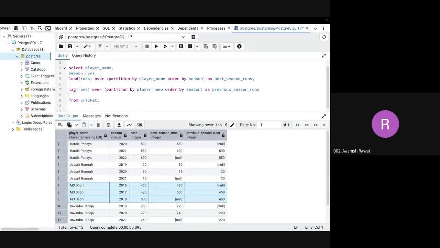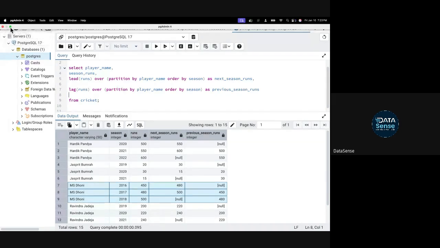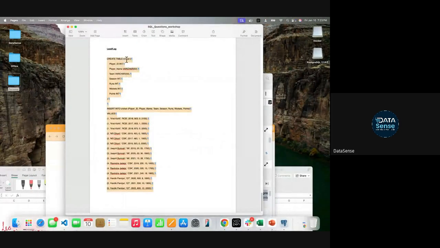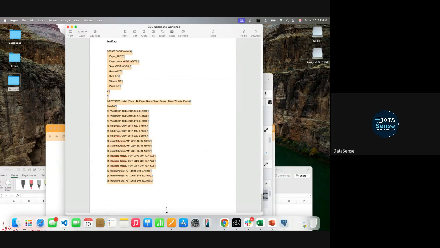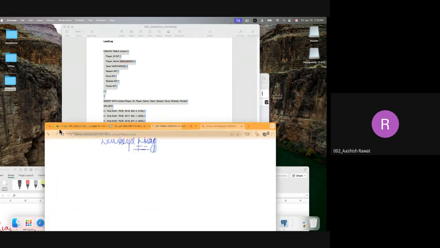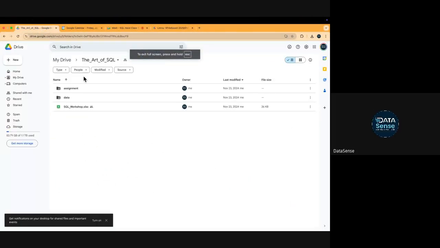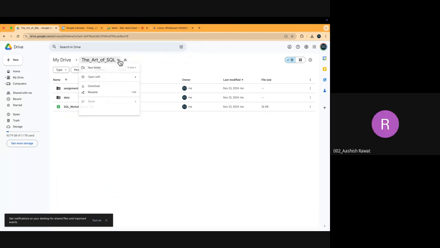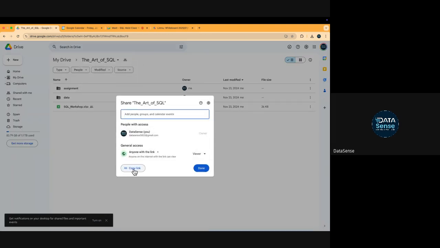Excuse me, sir. Yes. Where is the data? Data is, if you go to the drive, I have uploaded it. This is lead lag. I'll put it in the chat box as well. It is only showing class 12 window function. If you go to art of, haven't I shared this drive with you? No, I thought I shared. Okay, anyways, I'm sharing right now.